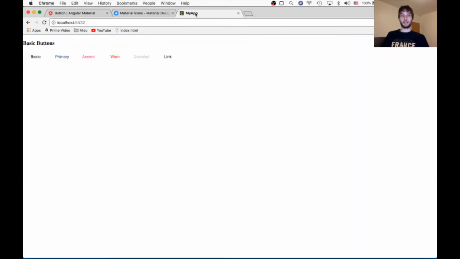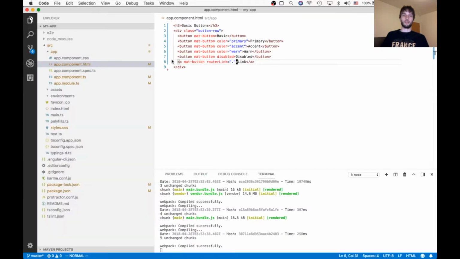So let's check that out, those changes. The basic one has no coloring, it's just the color of the background, and then the color of the color scheme is blue here, the primary color. Accent color is pink, warning is red, and the disabled one, you can't click it. And then the link would change the router, but they set the endpoint to be dot, which just means here, so it won't change anything.